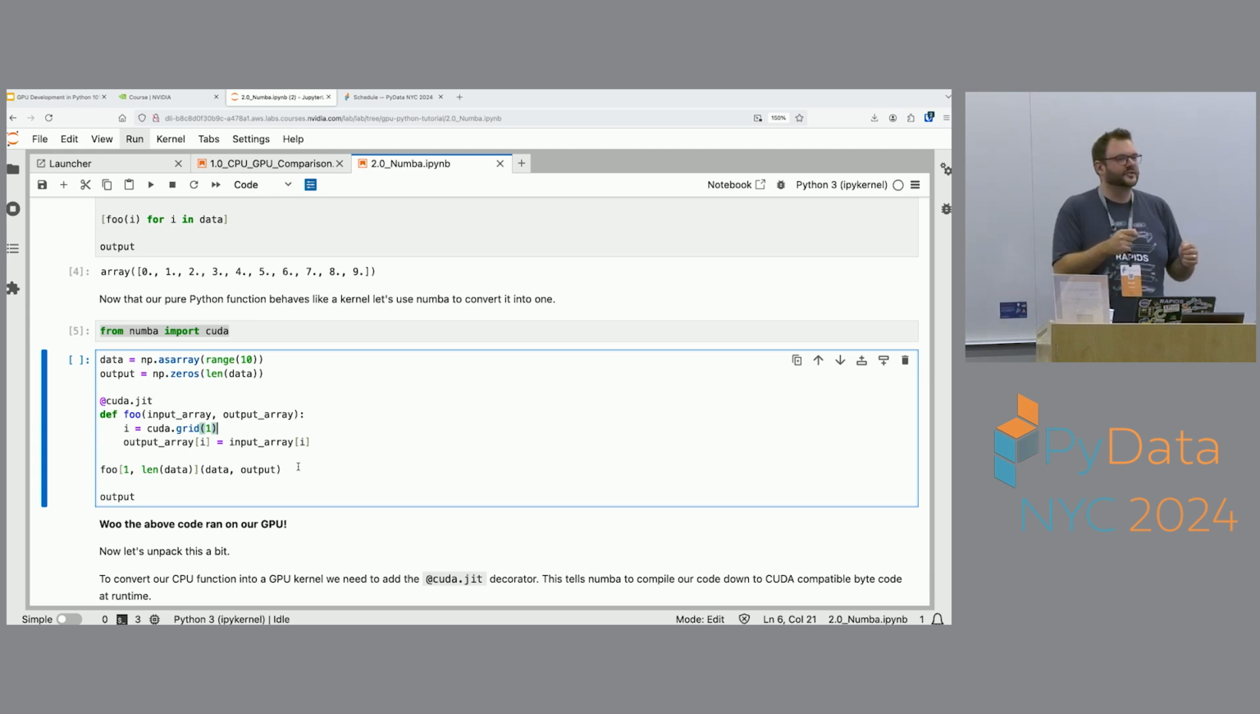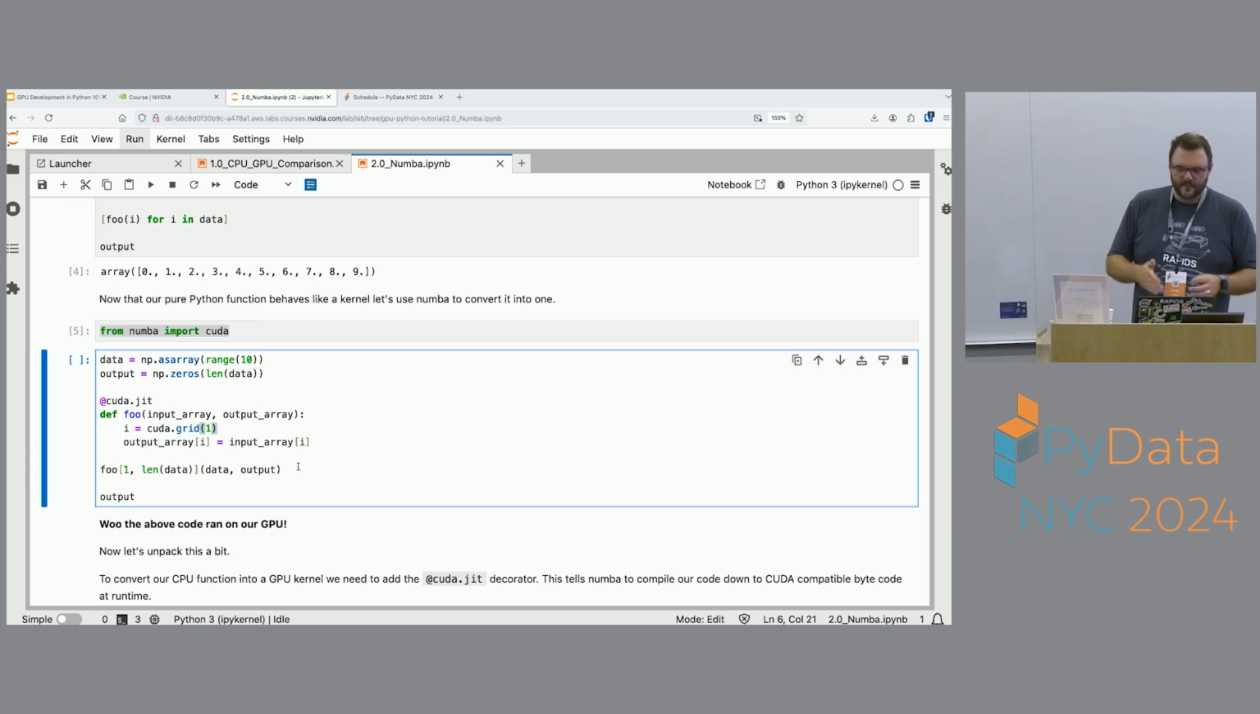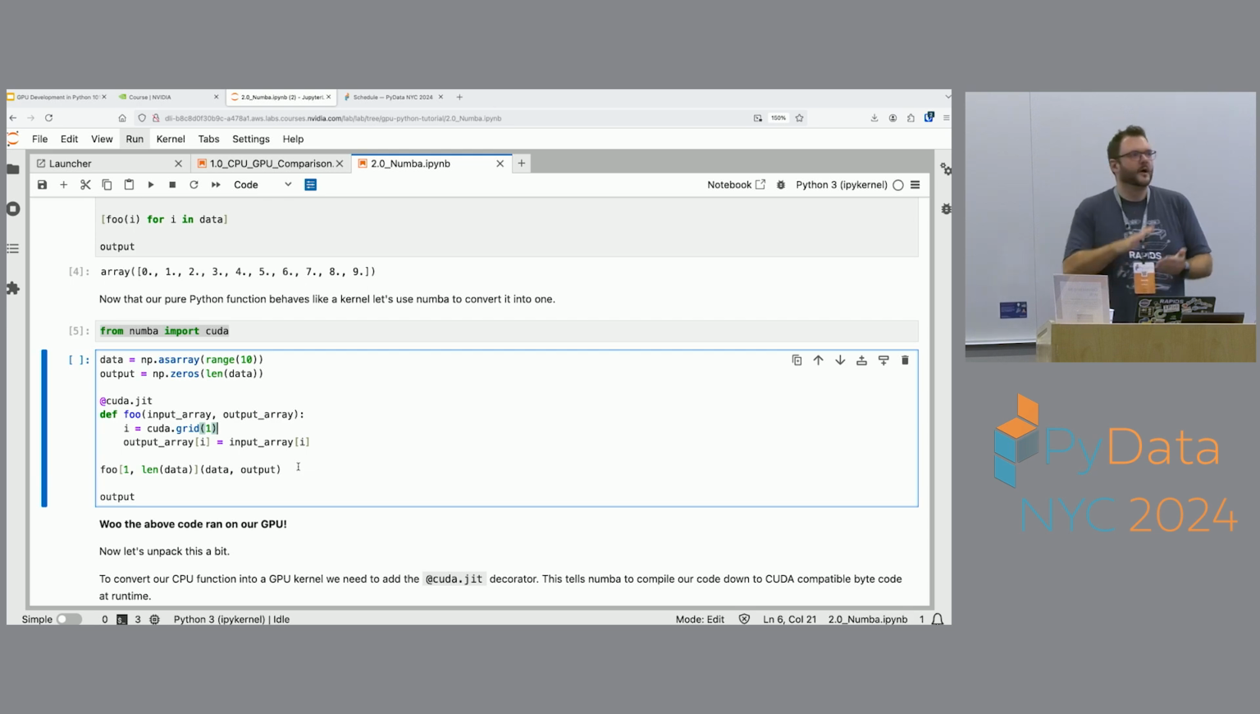Before, we had this list comprehension with the for i in whatever syntax. But this time, because we're running it through CUDA, we want to say, no, I want to run this 10 times. I know how many times I want to run it, because that's the length of my array. I want to run it 10 times. And so we're first configuring our kernel.